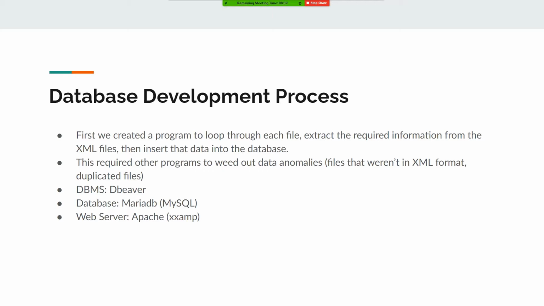So for the database development process, in order to get the required information into the database, we had to create a Python program to loop through each of the files, extract the required information from each of the files, and then insert that data into the database. While doing this, we encountered several different kinds of data anomalies. So we had to create programs to weed out these data anomalies, and then we had to systematically remove those. These were files that weren't in XML format, and others that were duplicated files.